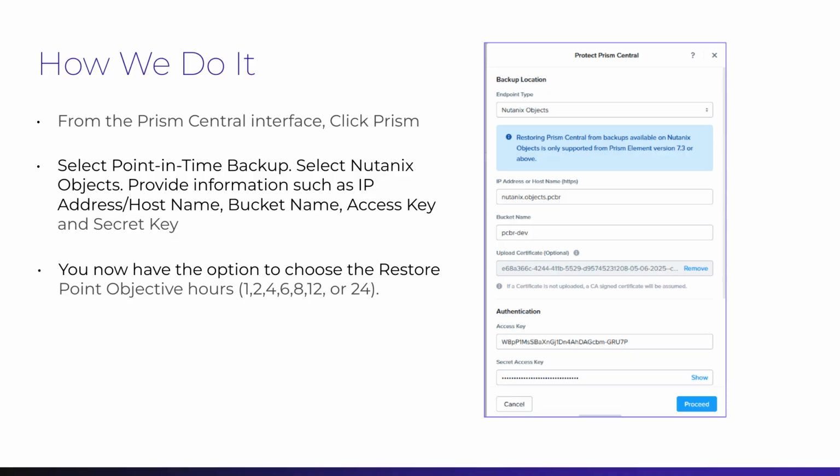To configure backups from the Prism Central UX, navigate to Prism Central Settings and select Prism Central Backups. Next, choose the point-in-time backup option and select Nutanix Objects as the backup target. You'll then enter the necessary details, including IP address, host name, bucket name, optional certificate, access key, and secret key. Then, select the desired recovery point objective, RPO, in hours, giving you control over how frequently backups are created.